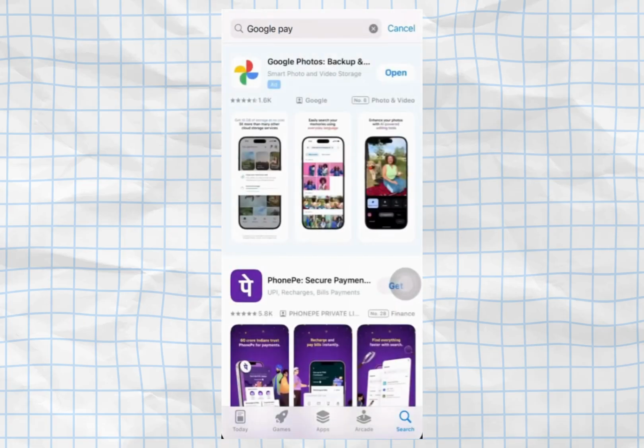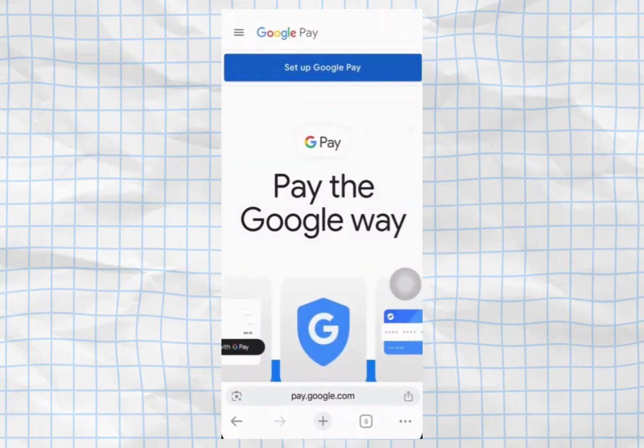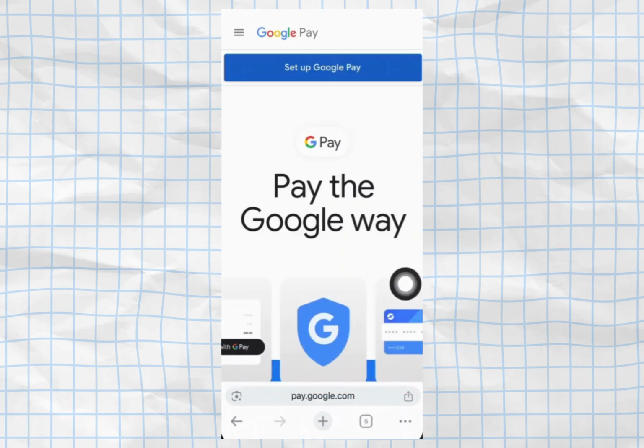So in that case, what you need to do is head over to any of your favorite browsers and simply search for Google Pay or pay.google.com. You'll land on this page over here, and just click on Setup Google Pay from over here.